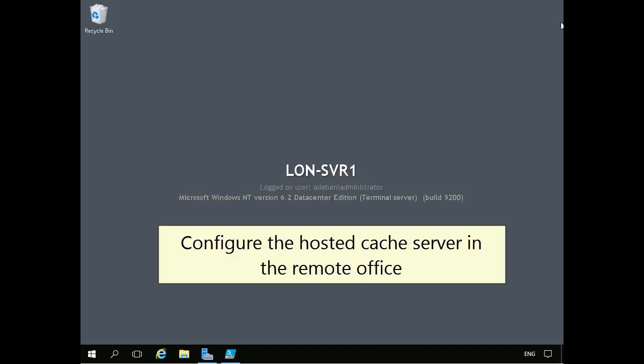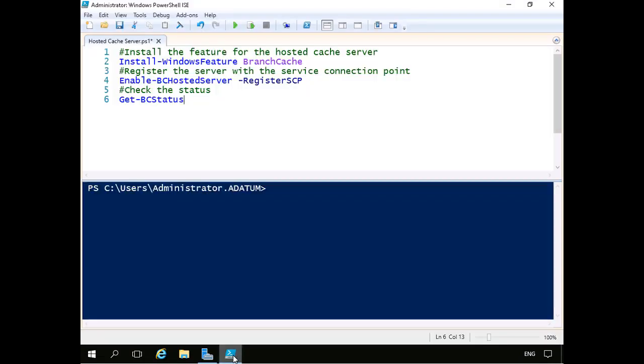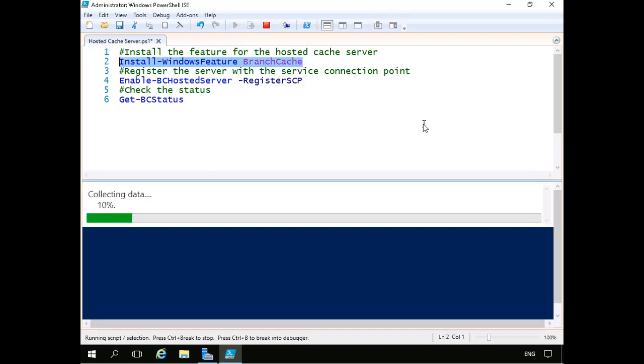The next thing we'll do is configure our hosted cache server in the remote office, and I'll use Windows PowerShell for this. We need to install the BranchCache feature. The command is Install-WindowsFeature BranchCache. And if you remember, the file content server had the BranchCache for network files role. This just has the BranchCache feature. And once this feature is installed, we'll register this server with the service connection point, and that will allow our clients to automatically find this server and know, oh, here's my hosted cache server.